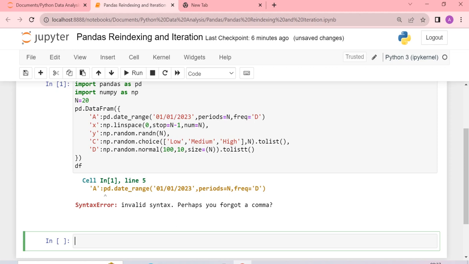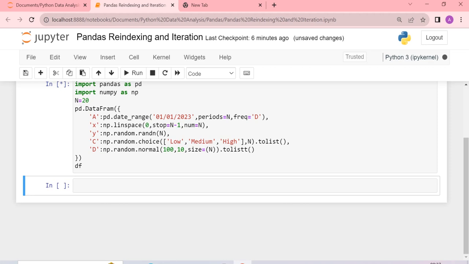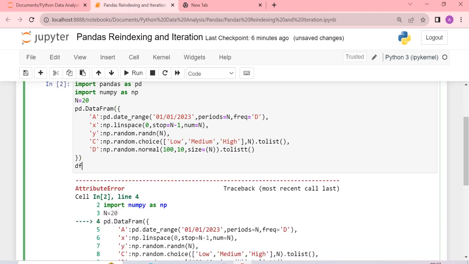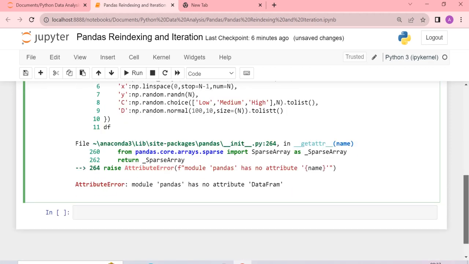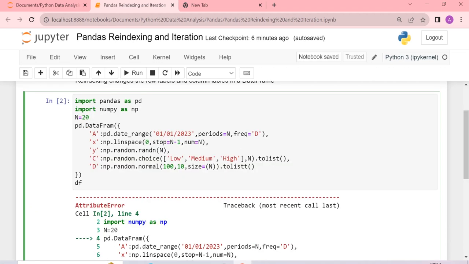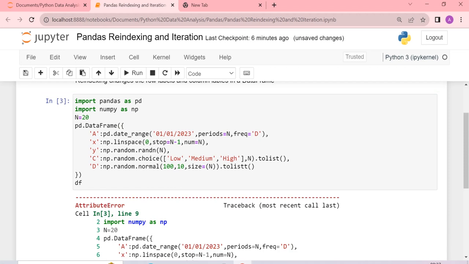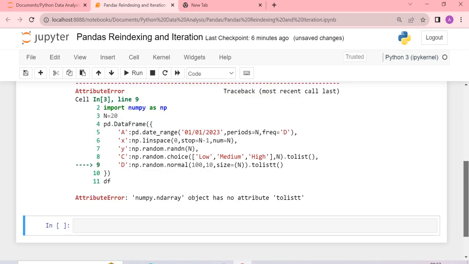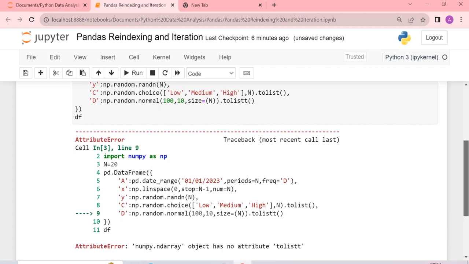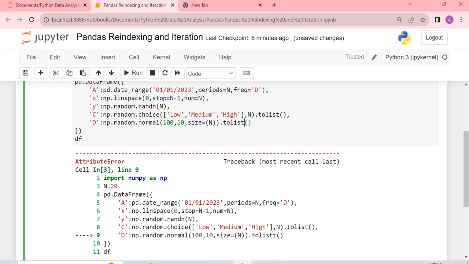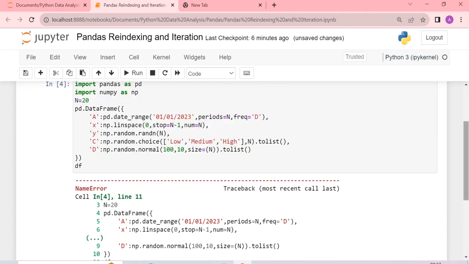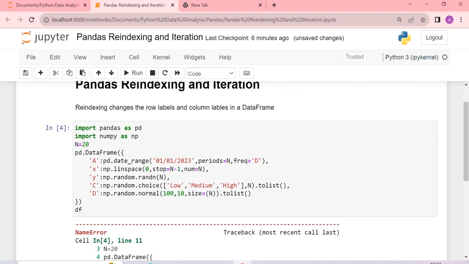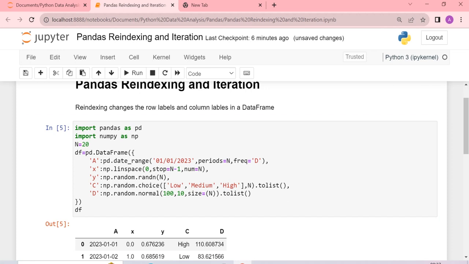Okay, this gives me an error here saying perhaps you forgot a comma. Exactly, yes. And now, alright, this again gives me an error saying module pandas has no attribute data frame. Alright, so I missed an E here. There is another error. Let's check. NumPy ndarray object has no attribute to list. Okay, there is a double T here. Another error. Name df was not defined. Alright, so here I'm gonna do df equals, and if I go and run, there we go.